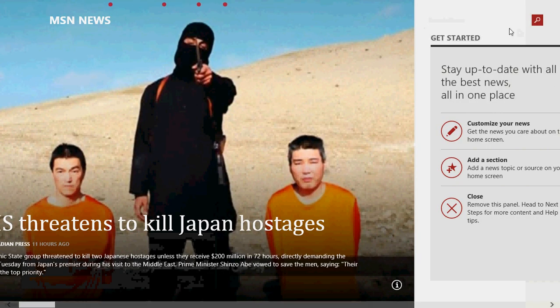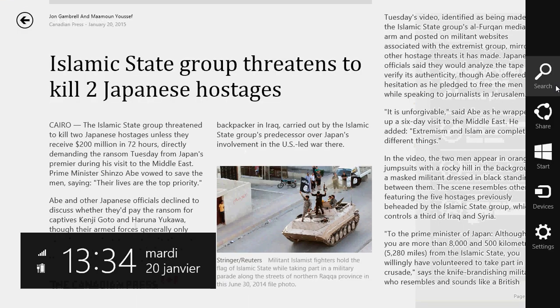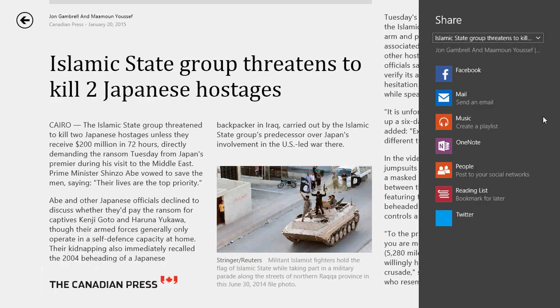So this is the article. If I click share, it gives you an idea that I can share this with Facebook, mail, music, OneNote, people, reading list, Twitter. So it really is very complete. What it does not do is share with programs that are not apps. So it's really something that works with modern apps mostly.